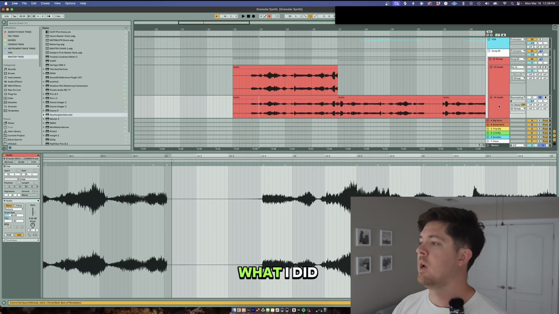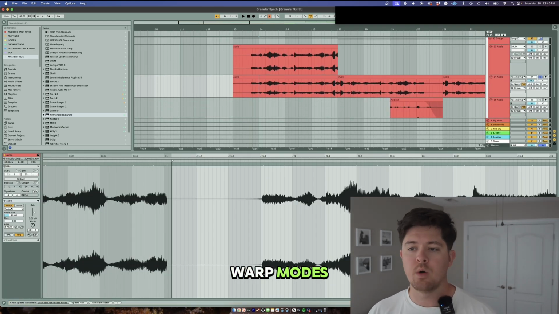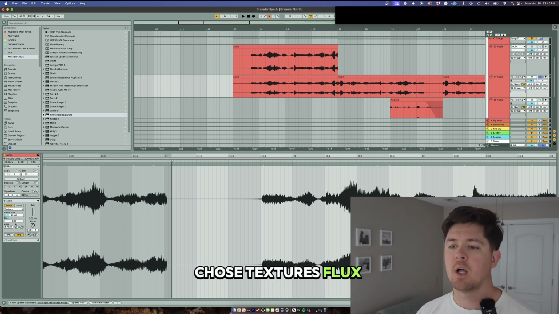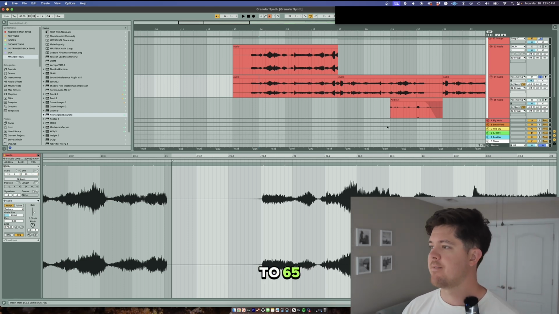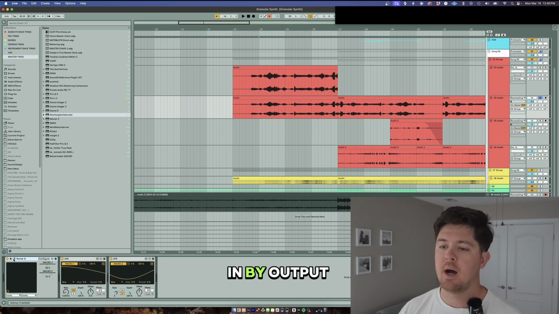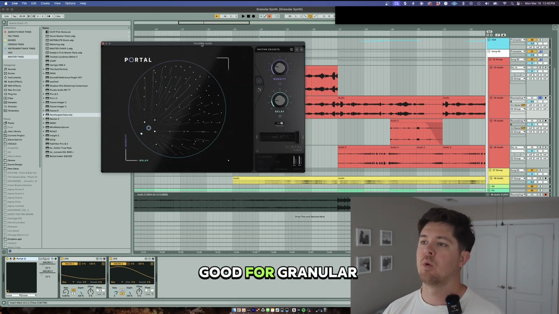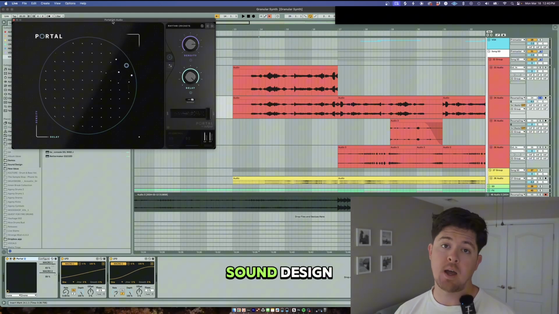So what I did next was I went into the warp modes, chose textures, flux all the way down, grain size to 65, and then I used a plugin by Output called Portal, which is really good for granular stuff, really good for sound design.